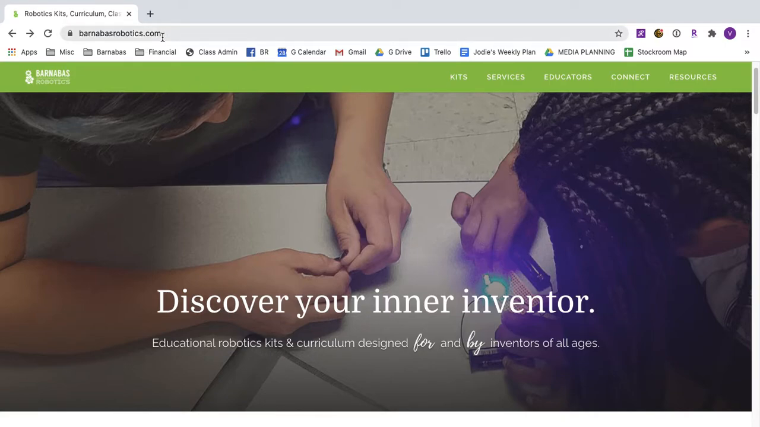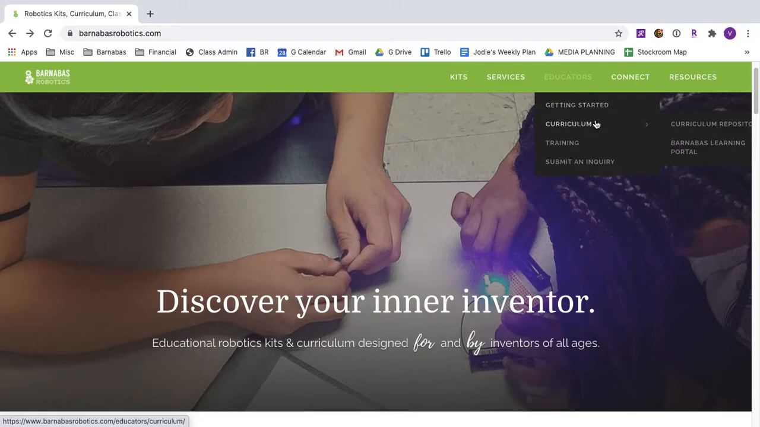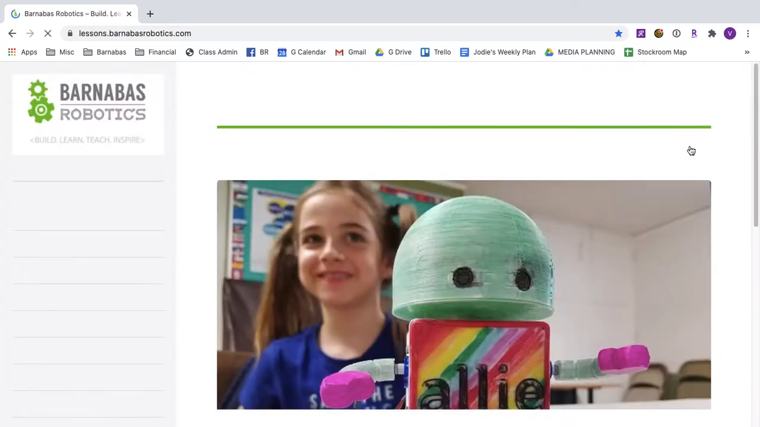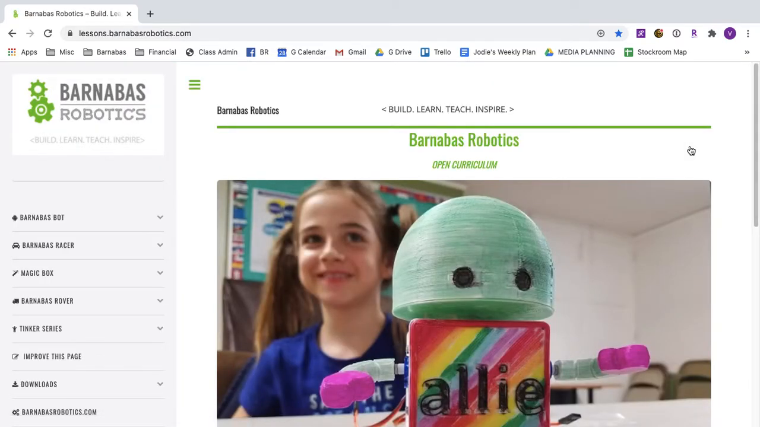So if you go to our website, barnabasrobotics.com, and you go to curriculum, we can find Barnabas Learning Portal. So let's go ahead and click there. And that's going to take us to this wonderful curriculum portal, this learning portal where we have all our instructions. So you want to find your project. This one we're going to be looking at Barnabas-Bot.